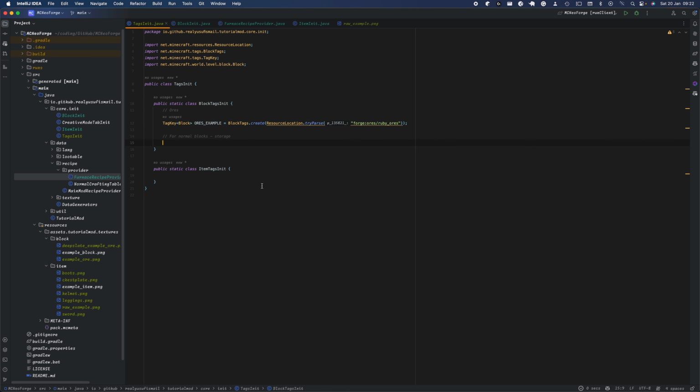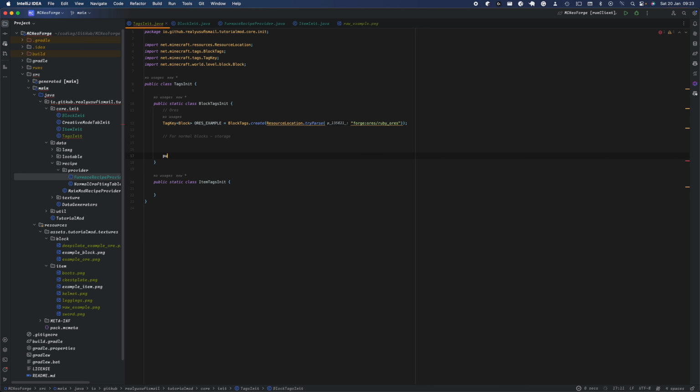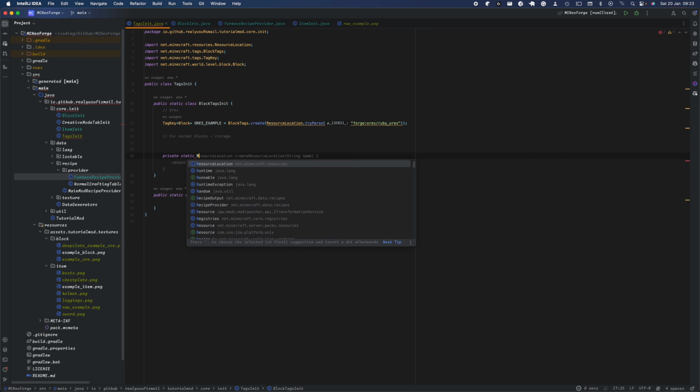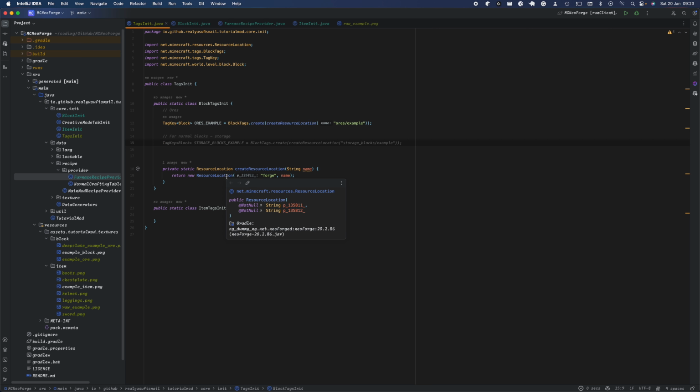You can see that it's saying it could be null. One way to prevent this is to create a method which gives us that resource location. So let's do private static resource location, and in here create resource location forge, and we just do create in here create resource location. It saves time and just prevents it from being null. You could do a check if it's null and throw an error if you want, but this is much more convenient.